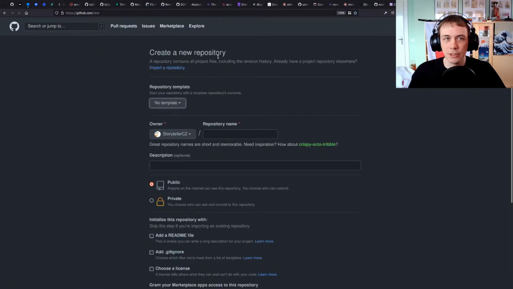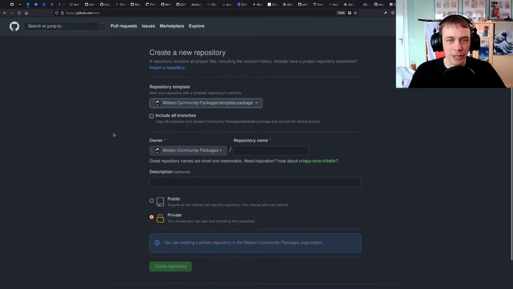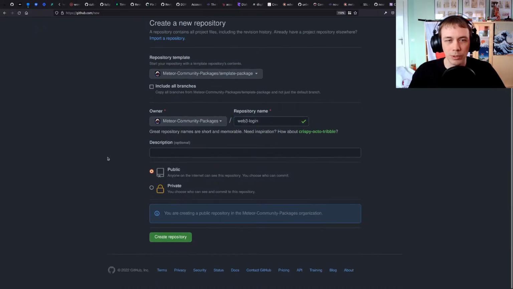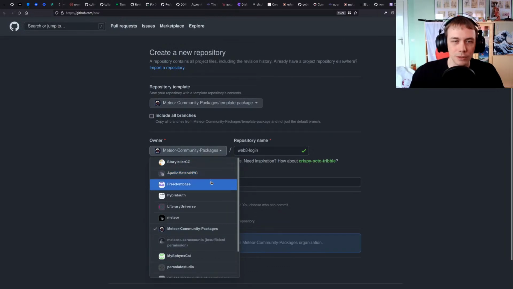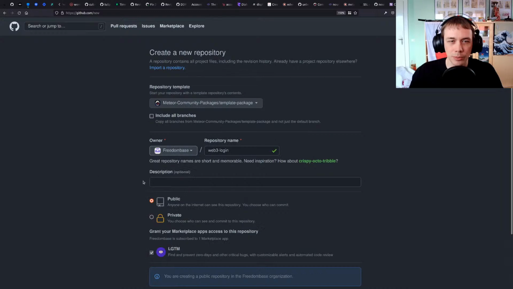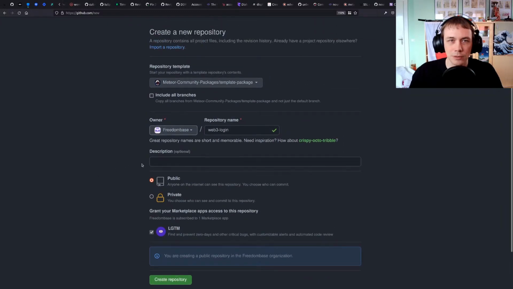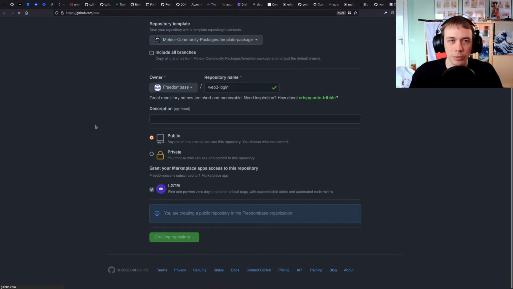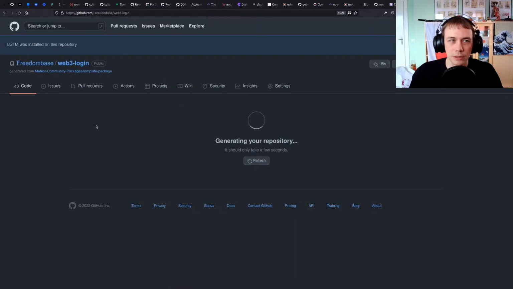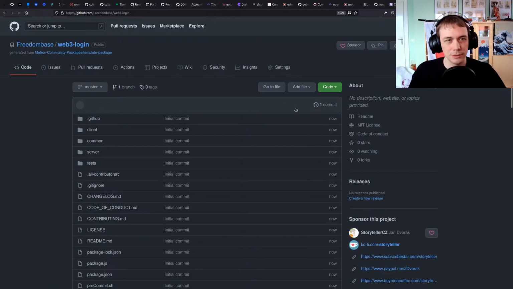So new repository. I'll be using the template package starter from Meteor commit packages. And we'll name it Web3 login for now. Maybe it will be public. It will not be under that. I'll put it, let's see, under myself. Let's put it under freedom base. Include looks good to me. Create a repository.